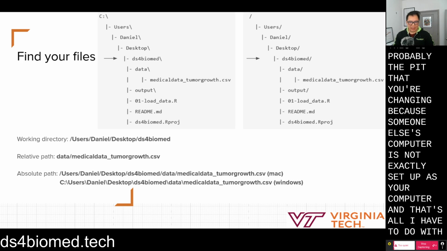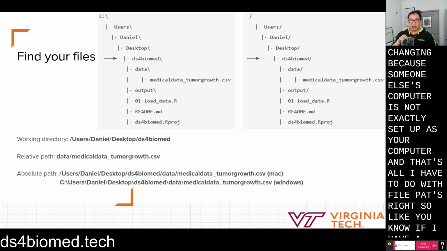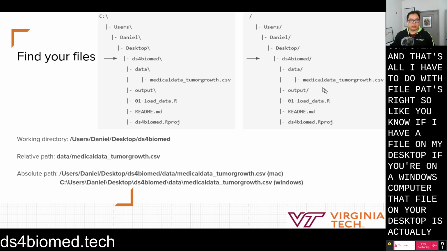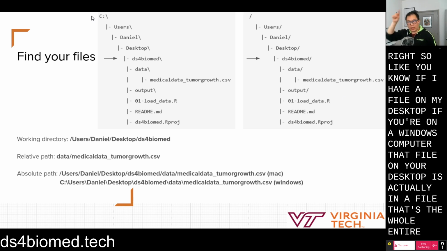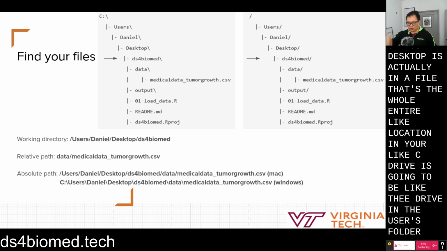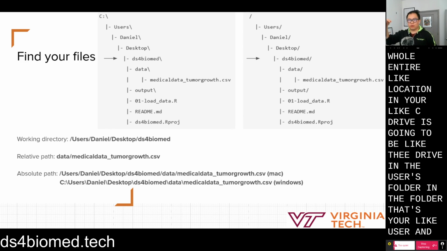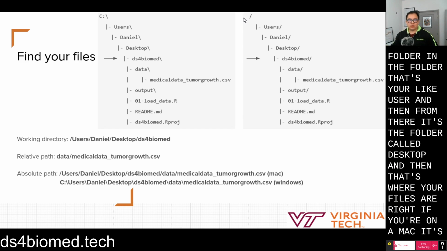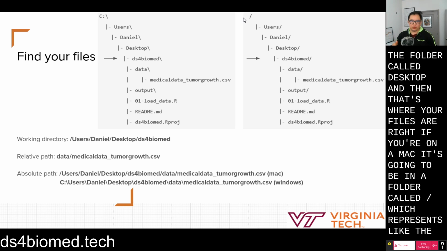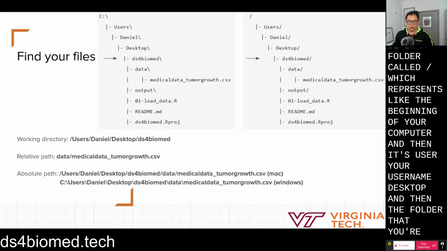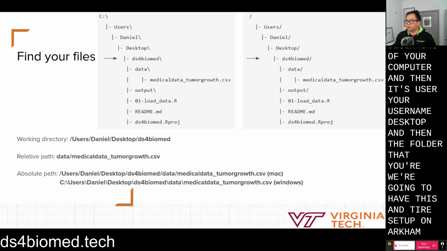And this all has to do with file paths, right? So if I have a file on my desktop, if you're on a Windows computer, that file is actually in a location on your C drive, in the users folder, in the folder that's your user, and then from there it's the folder called desktop, and that's where your files are, right? If you're on a Mac, it's going to be in a folder called slash, which represents the beginning of your computer, and then it's your username, desktop, and then the folder. And so we're going to have this entire setup on our computer.